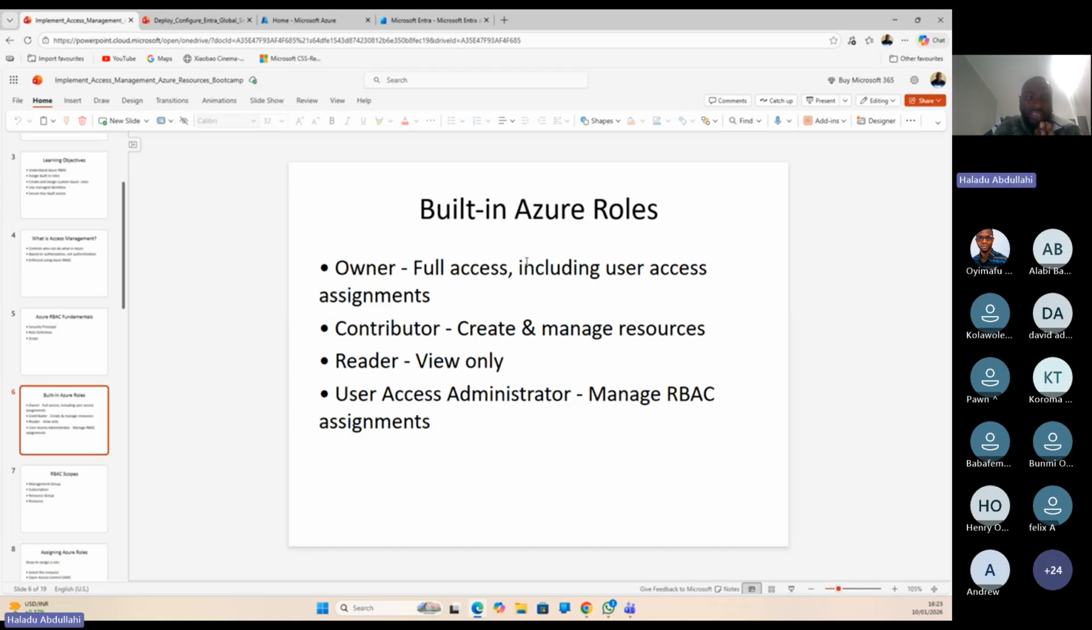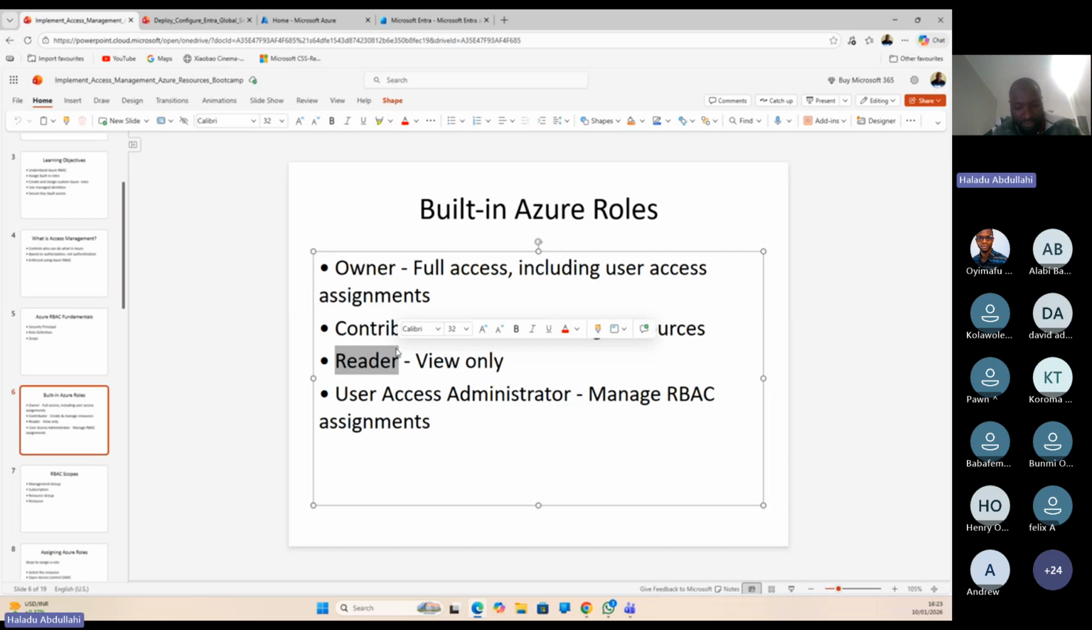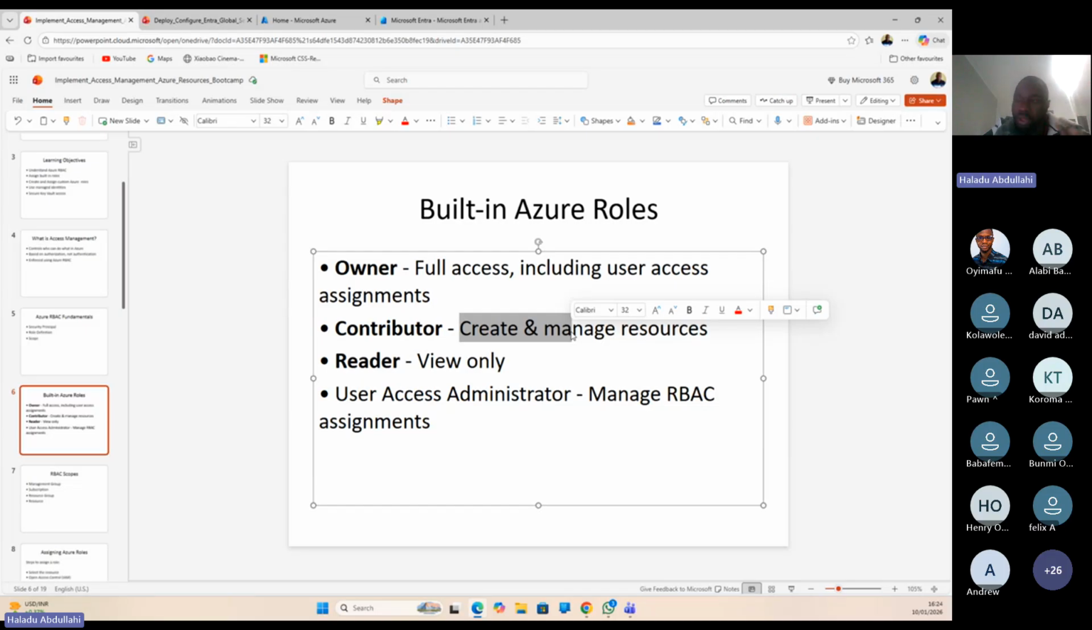So best practice is when you're assigning all these RBAC roles: owner, contributor, reader. Contributor is like the intermediate. He should be able to create resources within the scope you granted him. If you grant him permission within a resource group, he will be able to create resources within that resource group. If you grant him contributor access at the subscription level, he is going to be able to create any kind of resources within the Azure subscription.